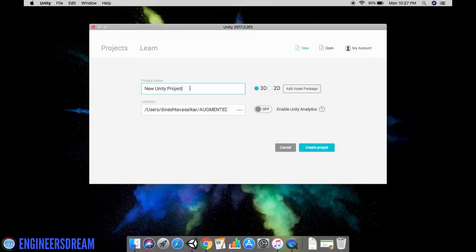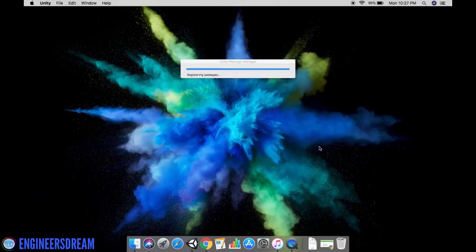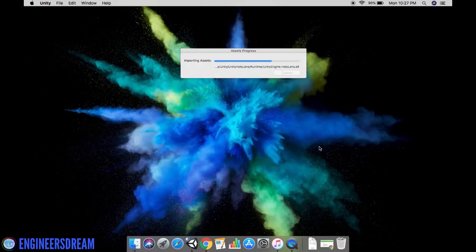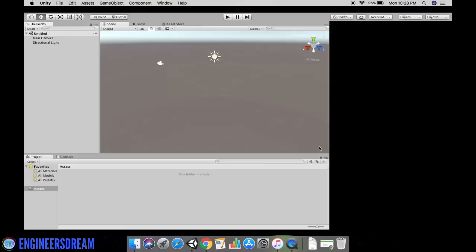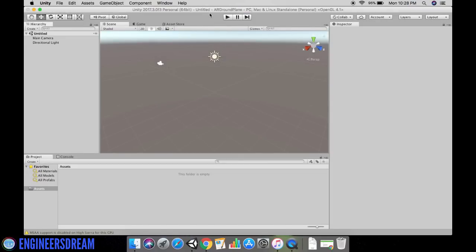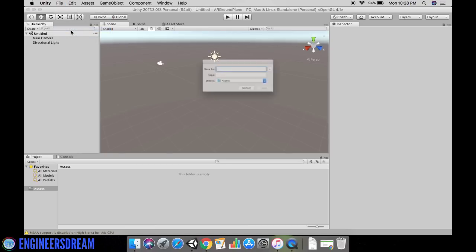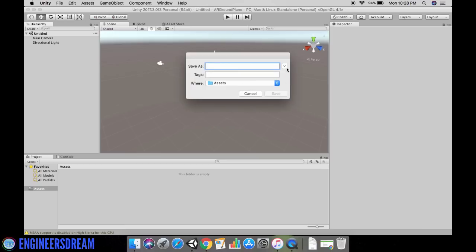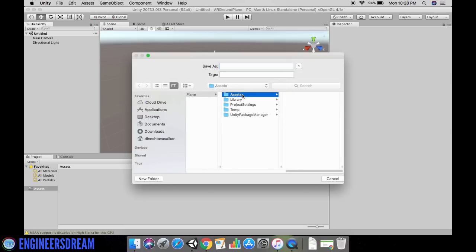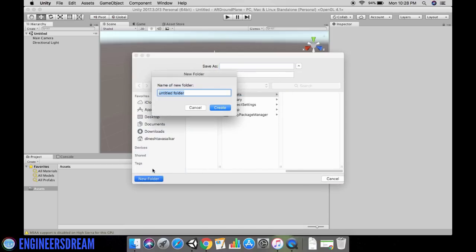So to start with, I'll create a new augmented reality project and I'll give this project a name of AR ground plane. Okay, I'll click on the create project button. After creating the AR ground plane project, first I'll save the scene. So to save this scene, I'll click on file. I'll then click on save scene as. And inside the assets folder, I'll create a new folder. So I'll click on new folder.